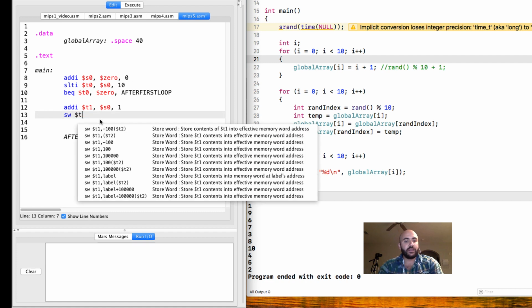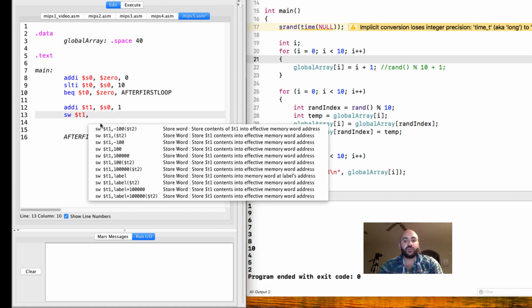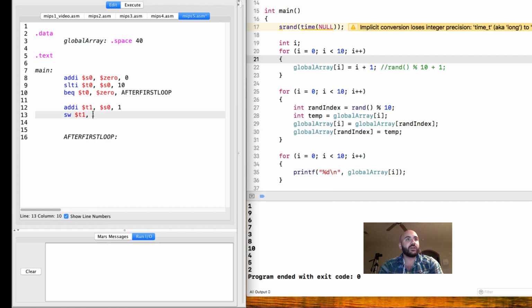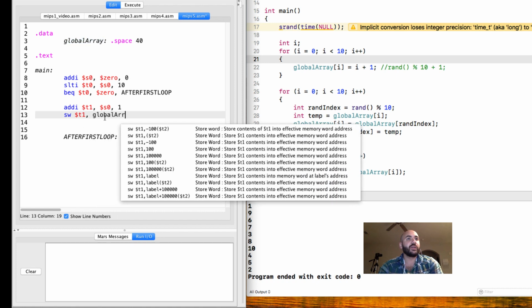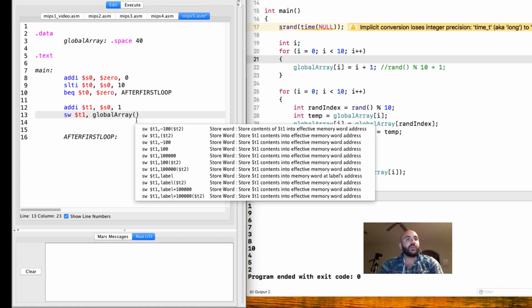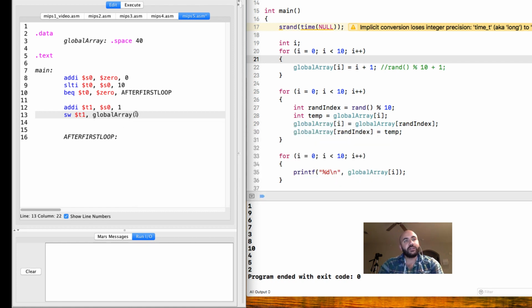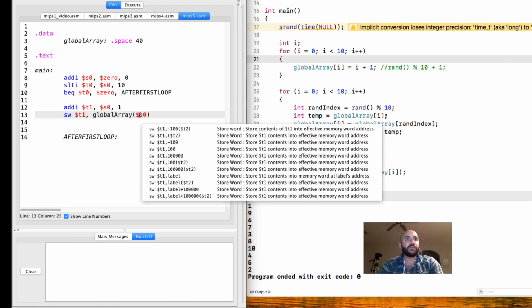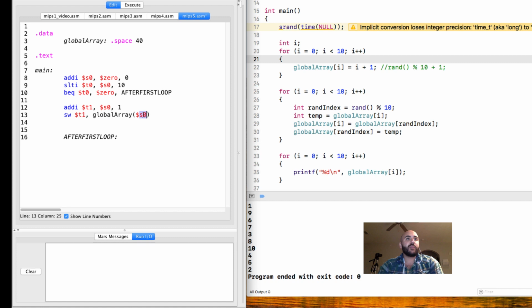And I want to take this i plus 1, and I want to store it. I have this global array, which is the offset global array. And between those parentheses, I want to provide 0 first. But the next time I'd like it to have the value 4, so that I can go to global array 1, and then 8, then 12, 16, so on and so forth. So I cannot simply do s0, because s0 will be 0 the first time, but s0, which is i, will become 1 the next time. So I don't want 1 the next time, I want 4 the next time.